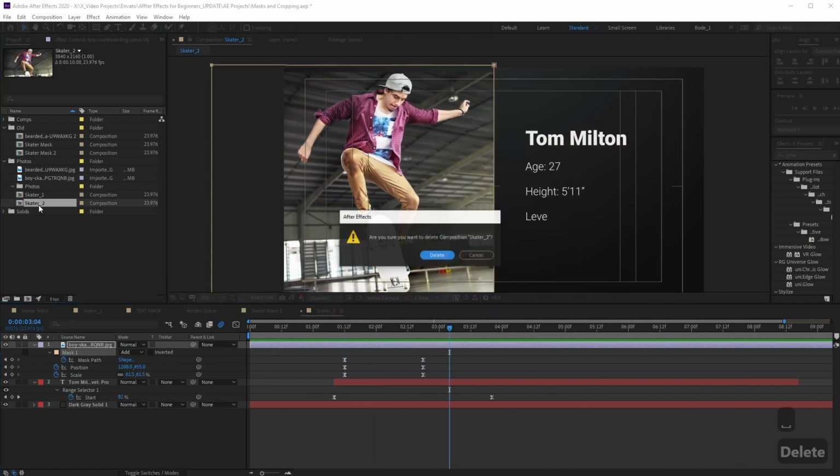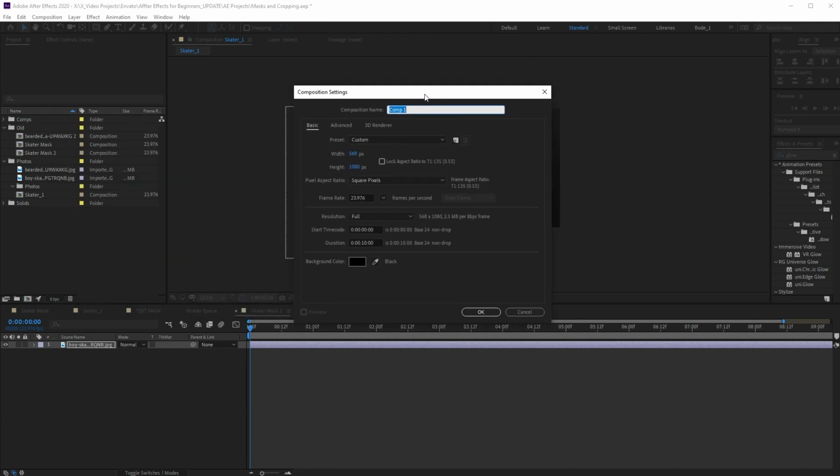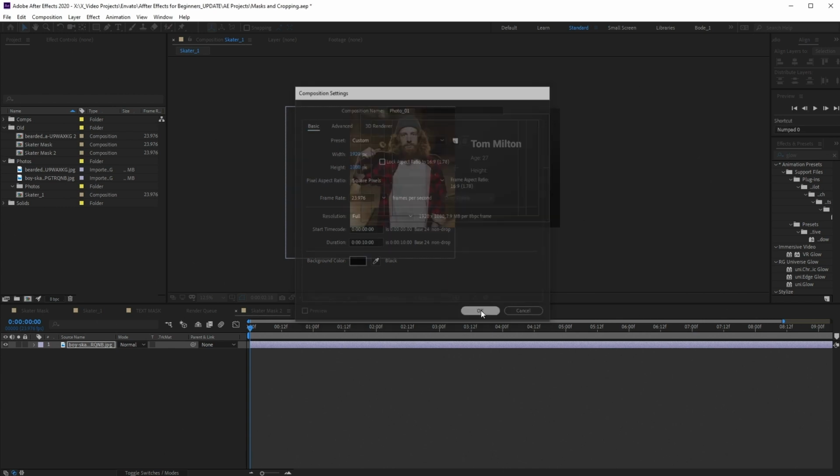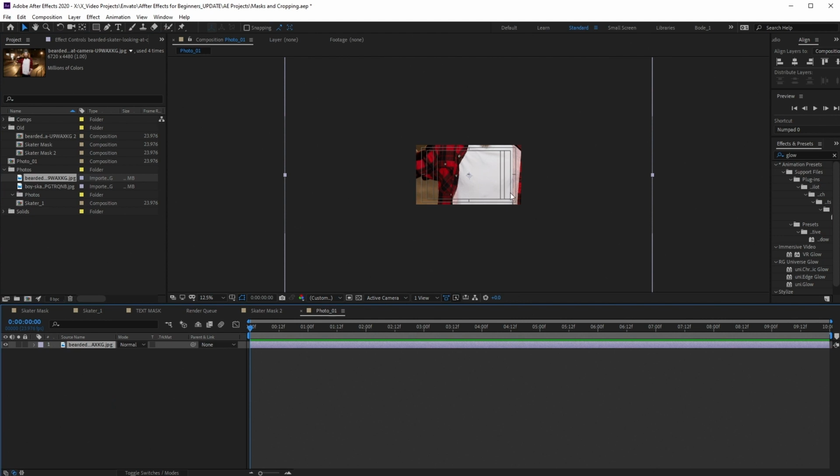So I'm going to delete this here, and I'm going to set up a new composition, and I'm just going to call this Photo 01. I'll set the width to 1920. So I'm going to do 1920 by 1080. That all looks great. 10 seconds long. Perfect. Click OK. I'm going to bring in the photo of my bearded skater guy.